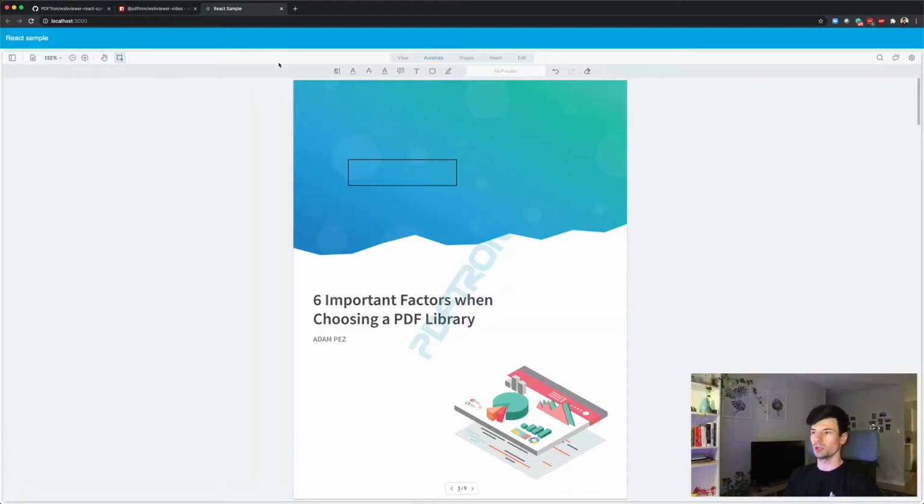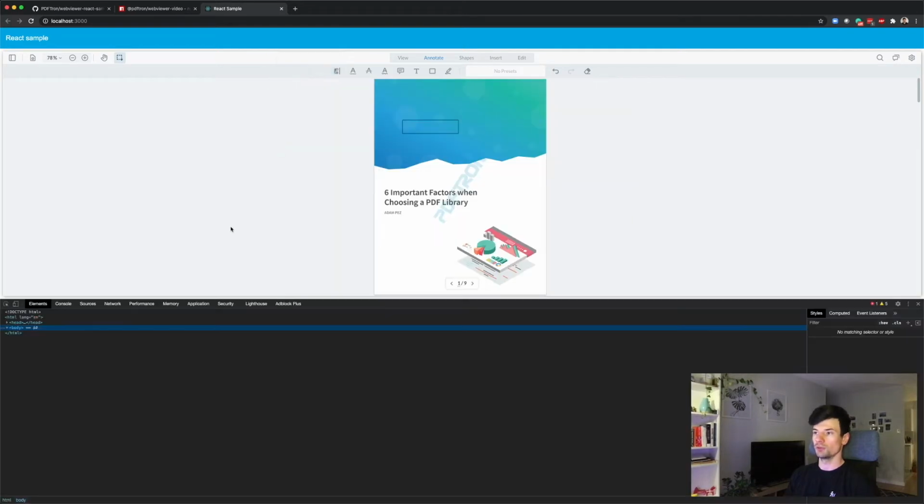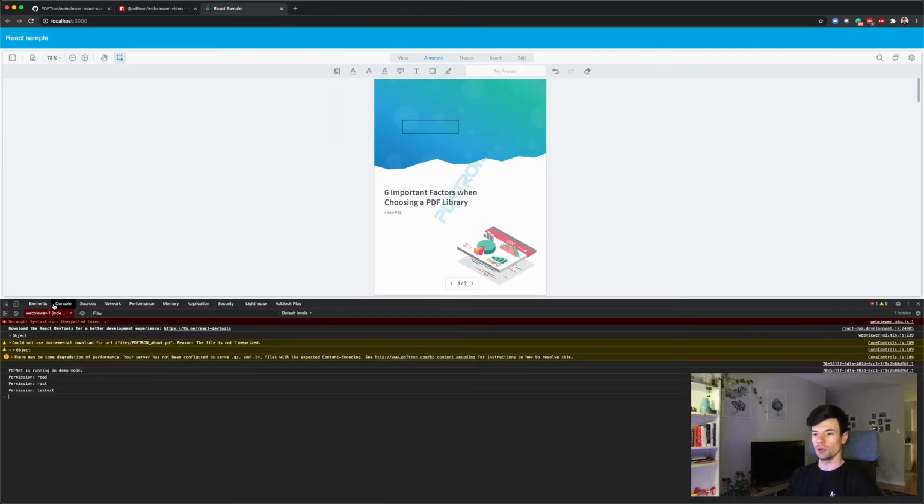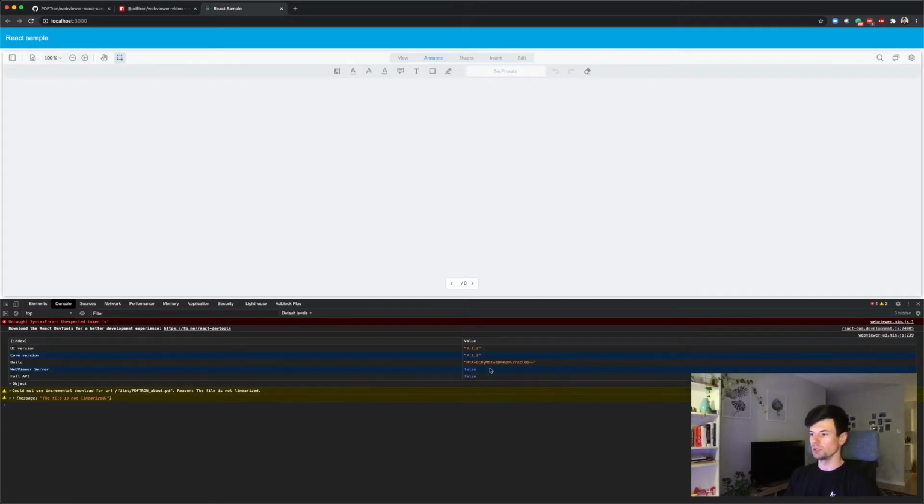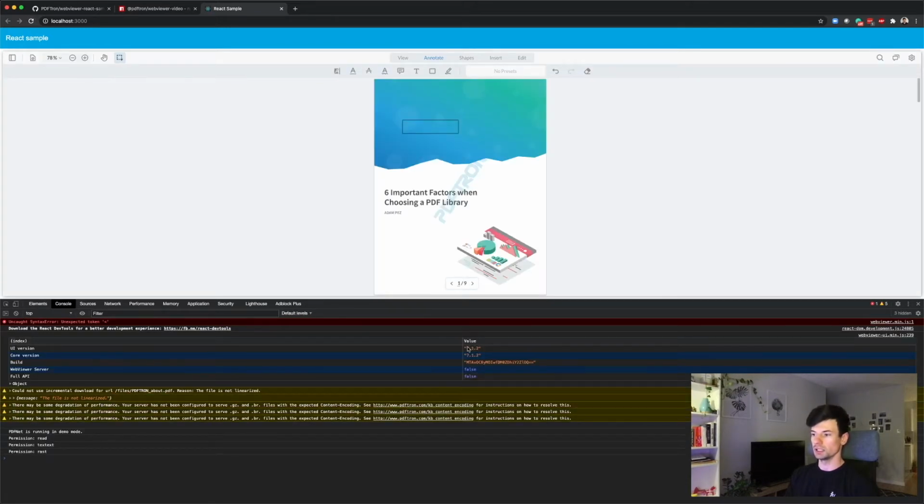Excellent. So the WebViewer loaded up correctly. And now to get the version of WebViewer, we can go in the console, give it a refresh, and we're going to get a printout. Yes, perfect, right here. So we're getting version 7.1, and this is the minimum version we need for WebViewer Video 3.0.